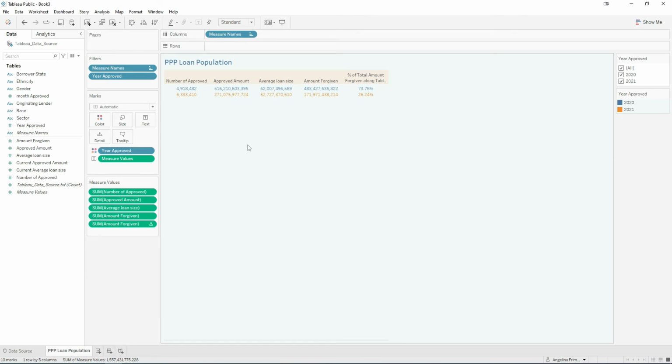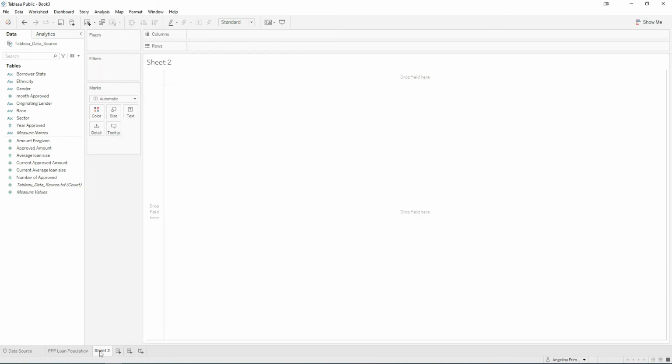The next thing I would do is go to another worksheet. On that worksheet, I'm about to create another visualization called percent total by sector. Okay, and that is going to be a bar chart.